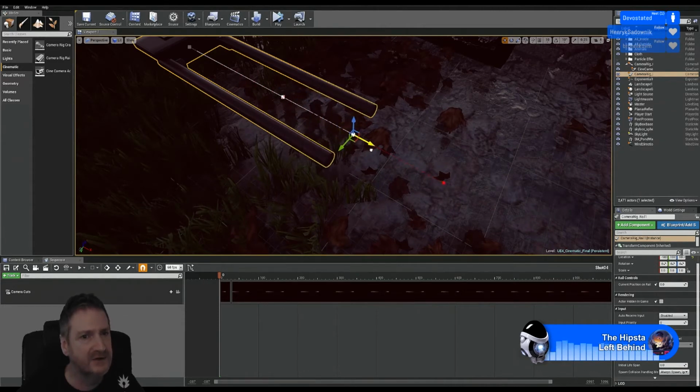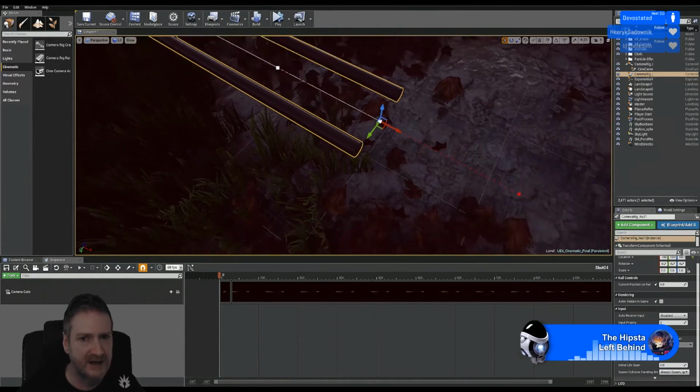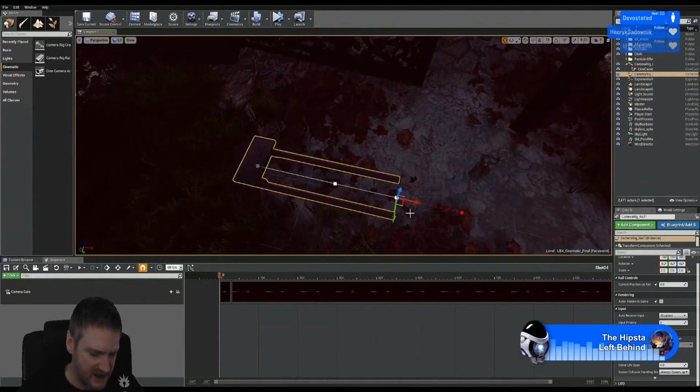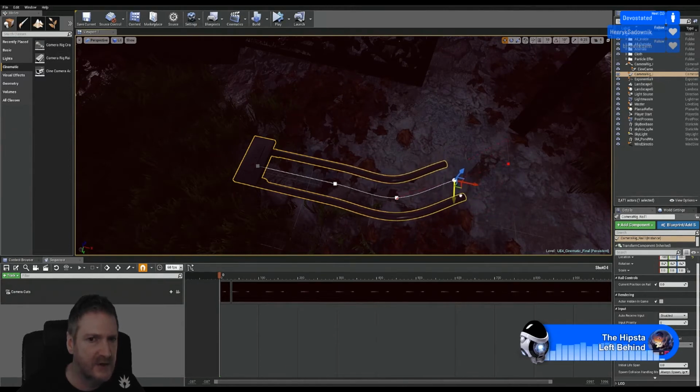There we go. Hold the Alt key down to create a second box, and what that allows us to do is start curving the track. So again, I'm going to hold the Alt key down, drag out to create a third one, and now I can move it over and you see that our rail starts to curve. That's what I want, because I want it to curve through the gate.